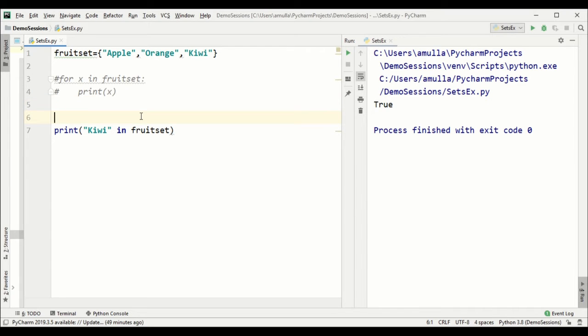So what if I have to change the value of, say, orange? In sets, we are not allowed to change the value of an item. Once it is created, it is created. But we can add new items in the sets. So let's see how we can add items in the sets.